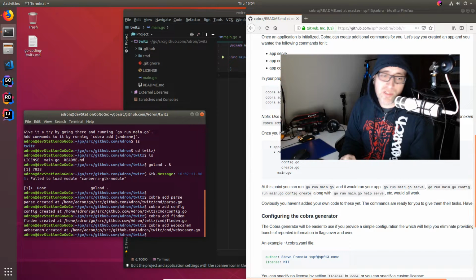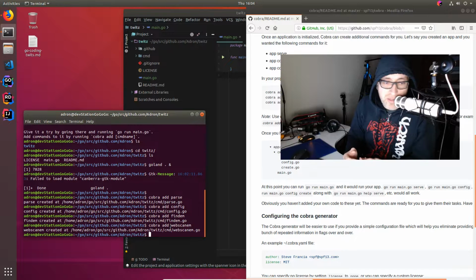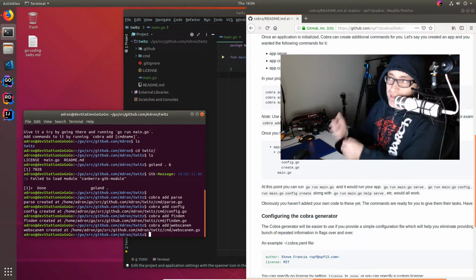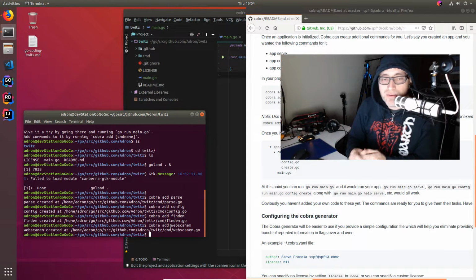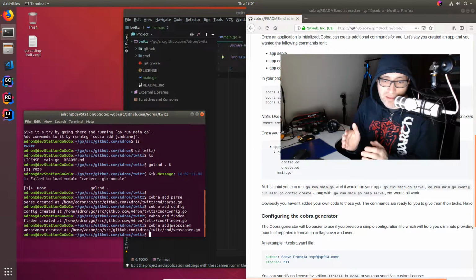So parse will basically take the text file and parse it out. And we'll set up a flag or a switch to pick a particular format to parse out to, like XML, JSON, various formats. Then find them will be like, go find this list of parsed Twitter accounts on Twitter. That's where we'll kick in with the API and use the Twitter API.